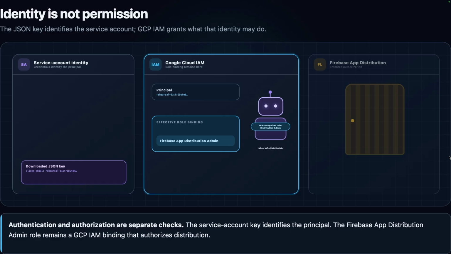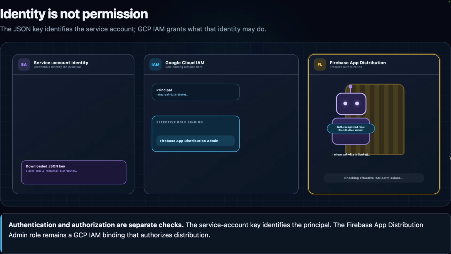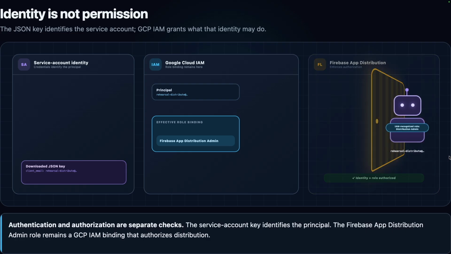The service account tries again using the same JSON key. This time, Firebase also sees the new permission granted in Google Cloud. Now, Firebase knows who the workflow is and confirms that it has the permission, so the upload is allowed. The service account can now complete the distribution. For automated workflows, we now use a service account with the correct IAM role. The older Firebase token approach is deprecated, so be aware of it.